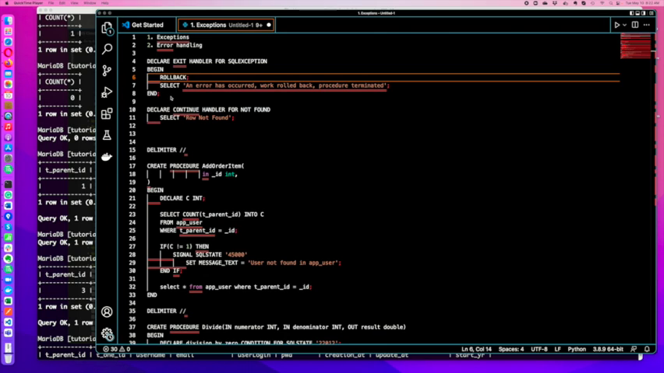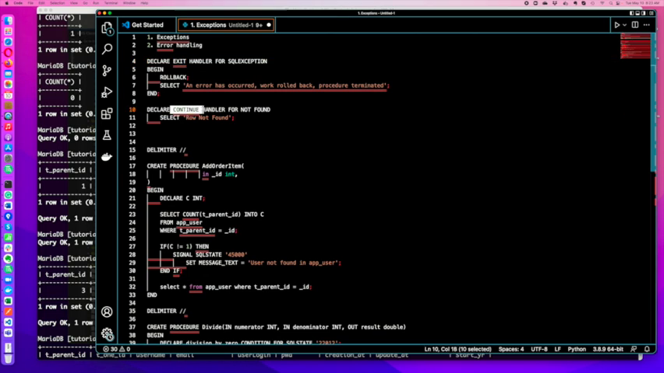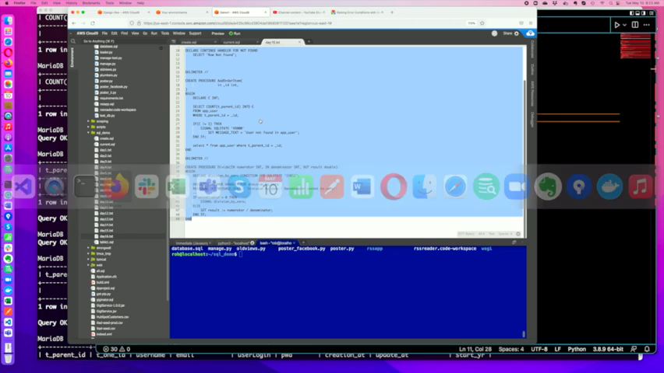With an exception, you basically have two types of handlers that you're working with. It's either going to be exit, which means if I get an exception, I am going to bail out of this, or continue, which means if I get this exception, I am going to continue moving forward with my script.